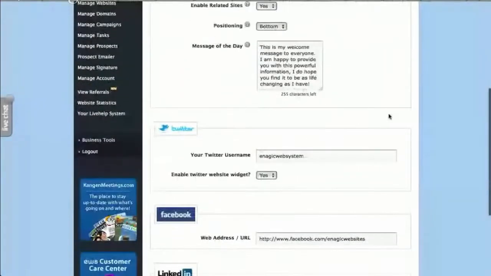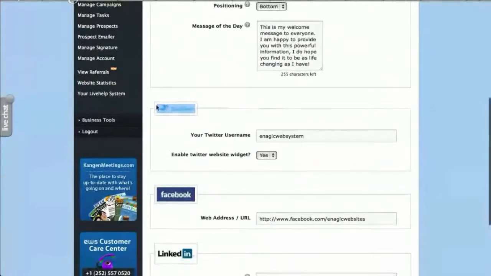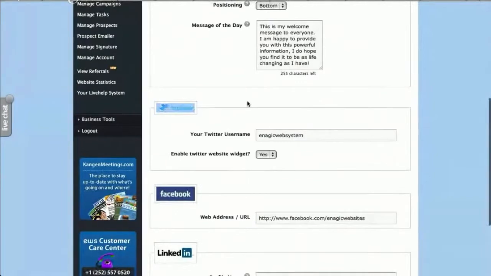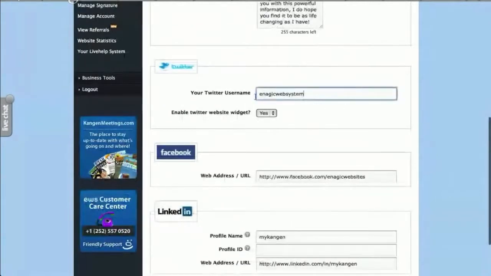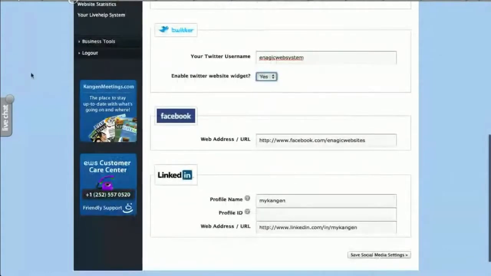So go out, create a Twitter account. It's good to have. You can set your Facebook account to post to your Twitter automatically, and you never have to really worry about Twitter for a while, but it's still good to have. Open your Twitter, put your Twitter name here. Ours is the Enagic Web System, and then enable it. And that will link your website to your Twitter account, okay? And it also provides an easy way for people to quickly share your website with other people.